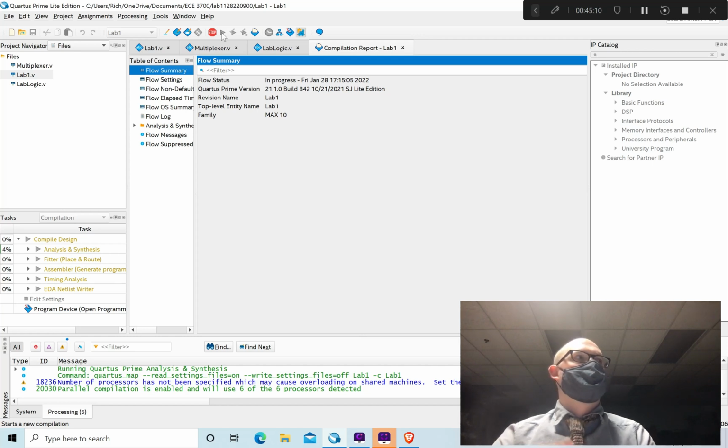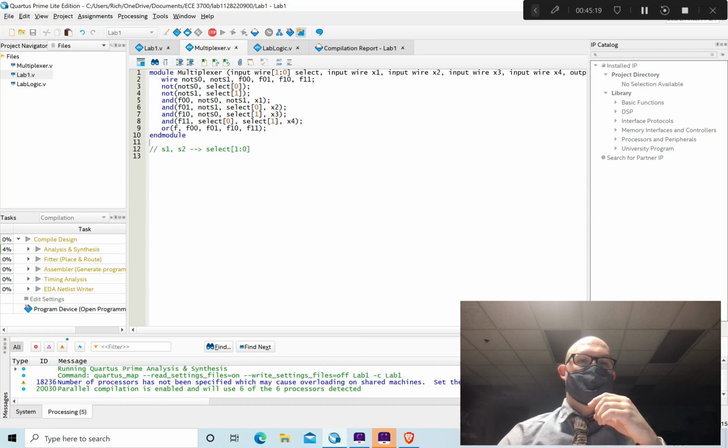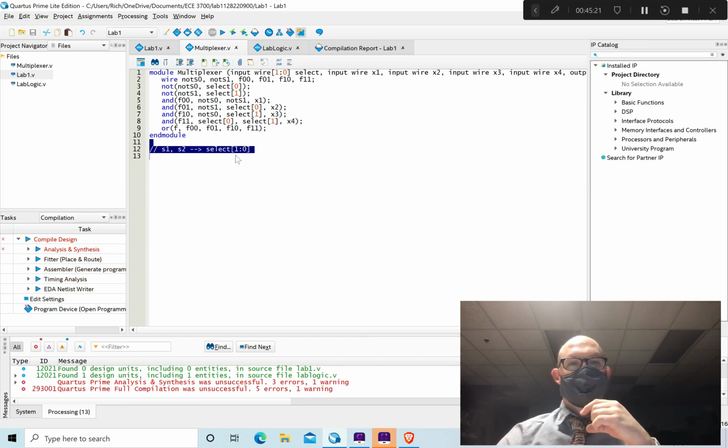Yeah, so we're making liberal use of the bus syntax to save us some writing. We could have done S0, S1. In fact, I think that's that comment I made down here. So we had like S1, S2, and that becomes select 1:0.